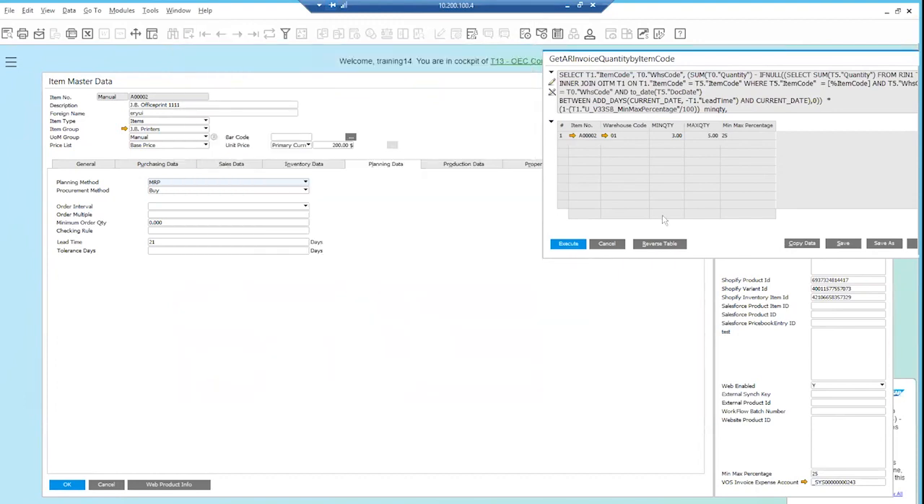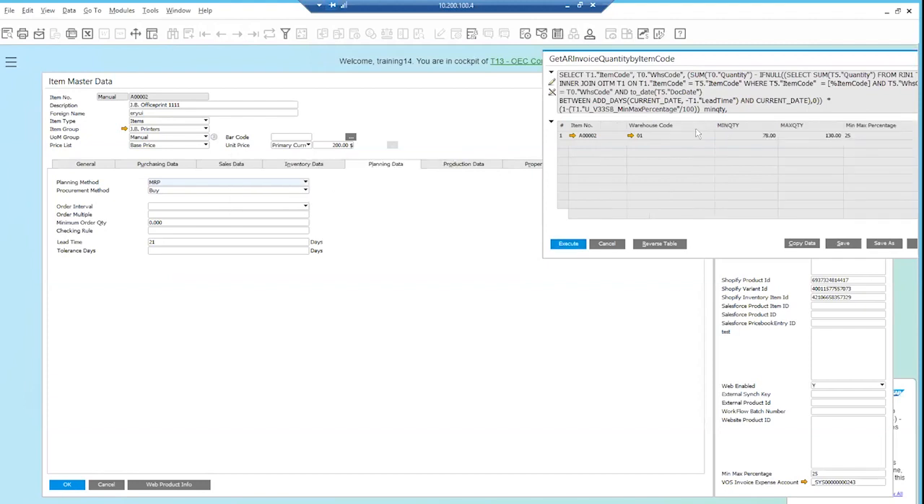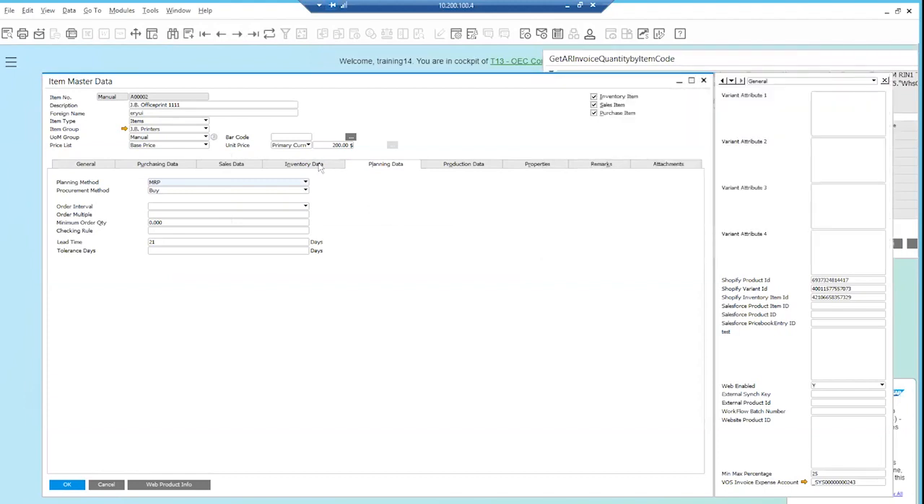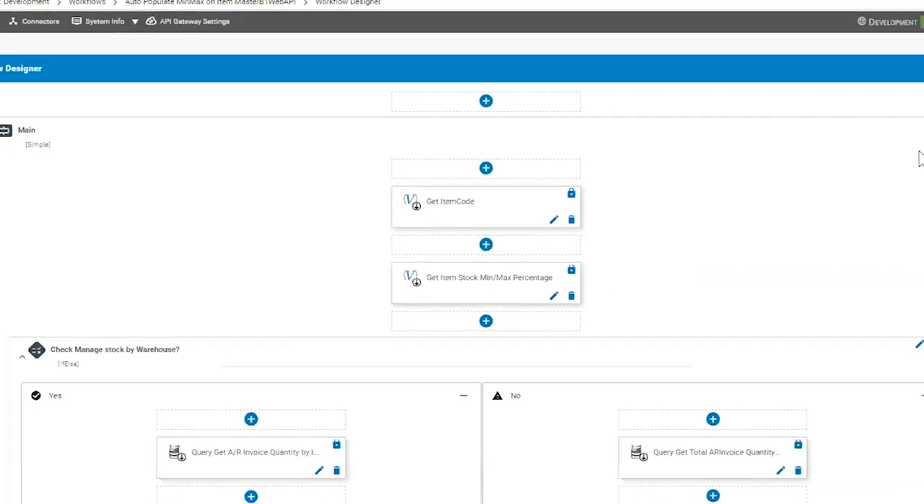Okay, that's gone. We can get rid of that. If I execute the query again, you'll see the min-max quantity is now changed to 78 and 130. So at this current stage, the inventory data still says 3 and 5, but then we've got a workflow that's going to come along. Give that a run.